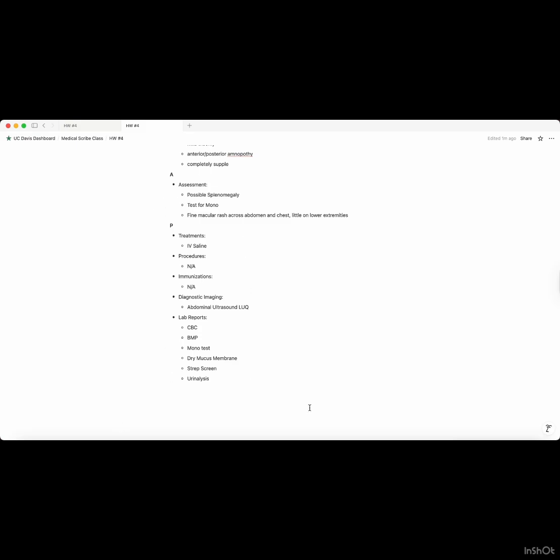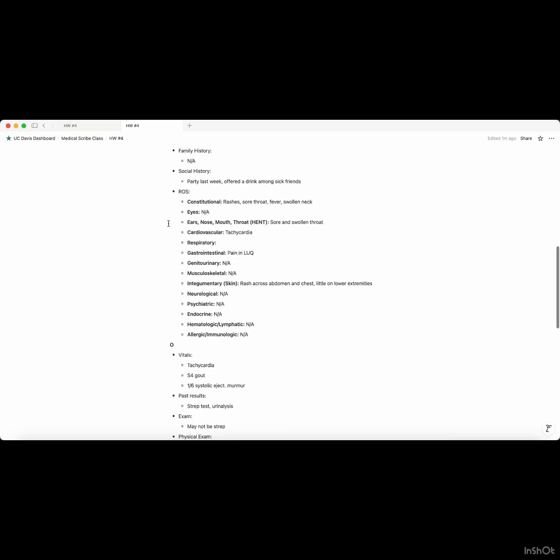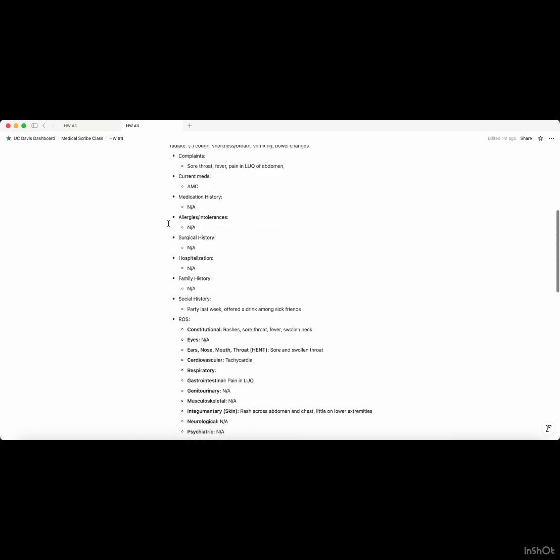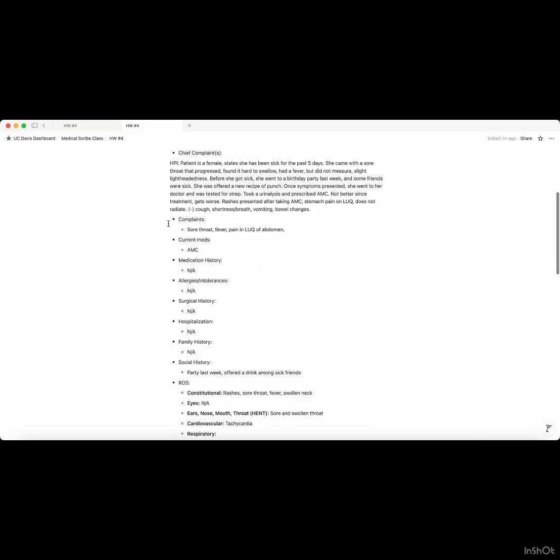Obviously, when you're actually scribing, you have to get this signed off by the physician. You cannot order these on your own. But whenever you're done taking the notes, show your physician, let them sign it, and then if they need to add anything or if you have any questions, you just add those to the end.